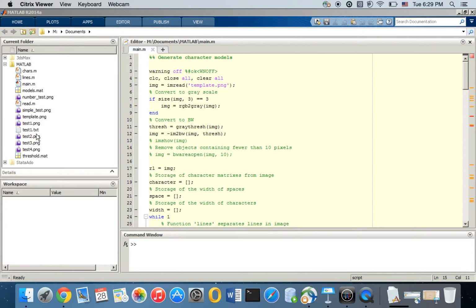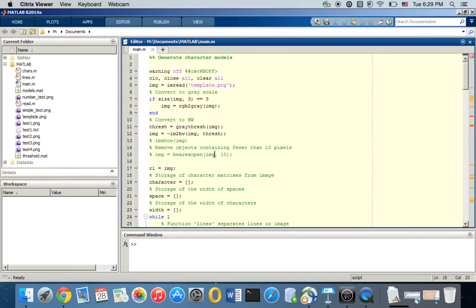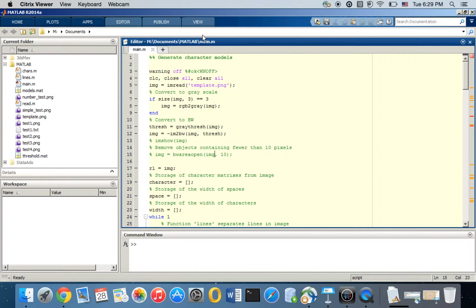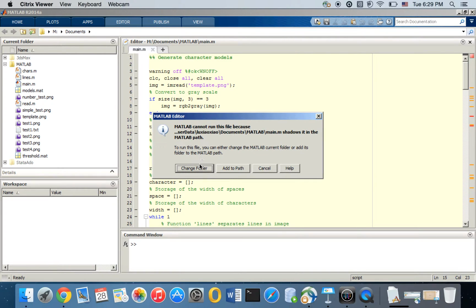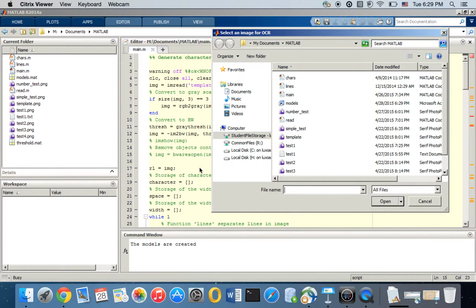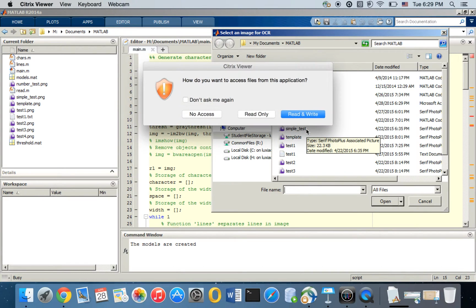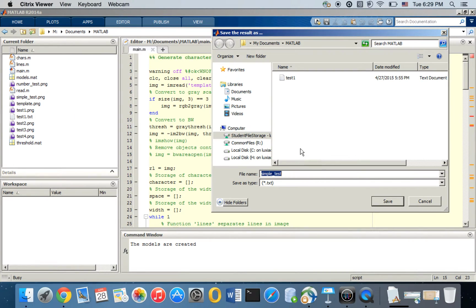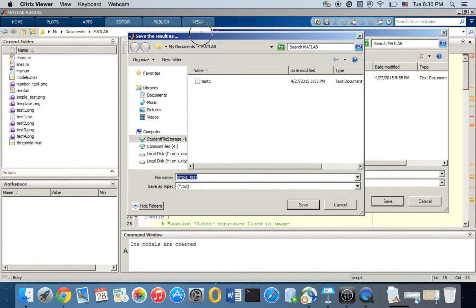Here are the whole documents in MATLAB of my project. Here is the main function of the project. Now let me run the main function. The models are created, and then we choose a picture to test. We choose the simple test first. It is the picture of my name, Lu Xiaoxiao, and then we get the result as a txt file.